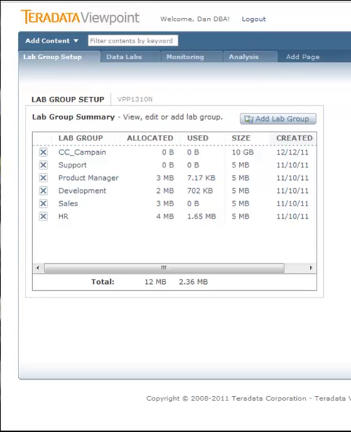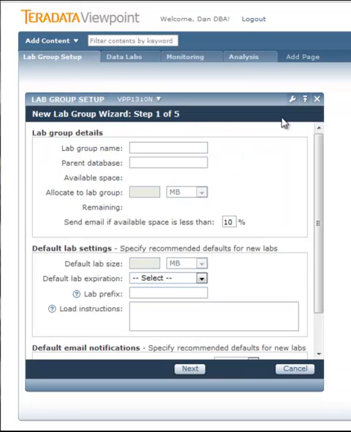In this segment, we're going to demonstrate how Data Labs helps reduce the DBA's workload by automating and delegating the administration of the labs. We're going to use the Lab Group Setup portlet to create a lab group for the finance department. And in this process, we'll be demonstrating how easy it will be to administrate the labs in this lab group.